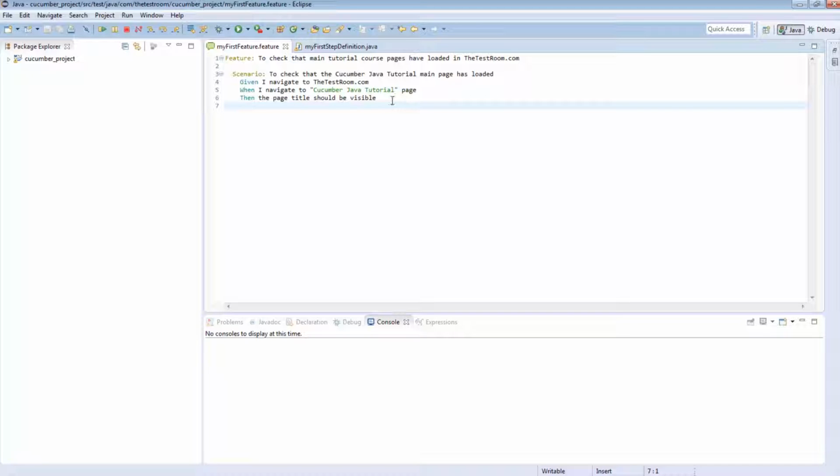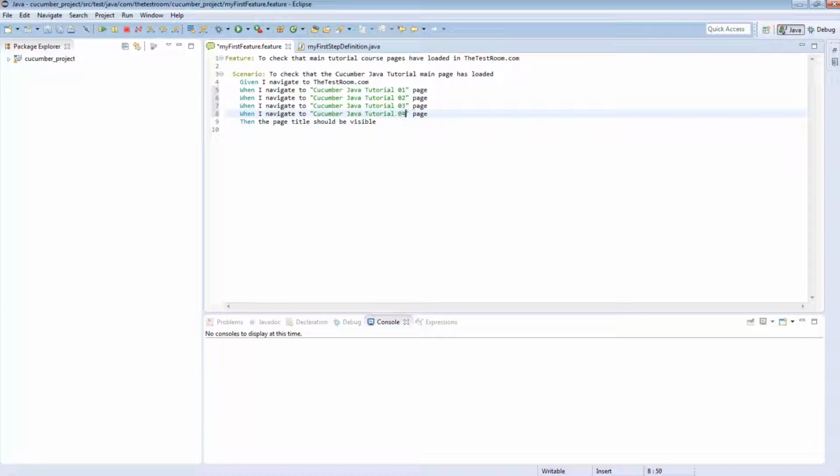the same scenario would run multiple times but pass in different parameters based on an examples table. But what if you don't want to do that? What if you actually want to pass in a chunk of information? What if we want to do something very similar to this? And for the sake of argument, let's just say something like this. Now, these pages don't actually exist on the testroom.com, but let's just say they did for the sake of argument.